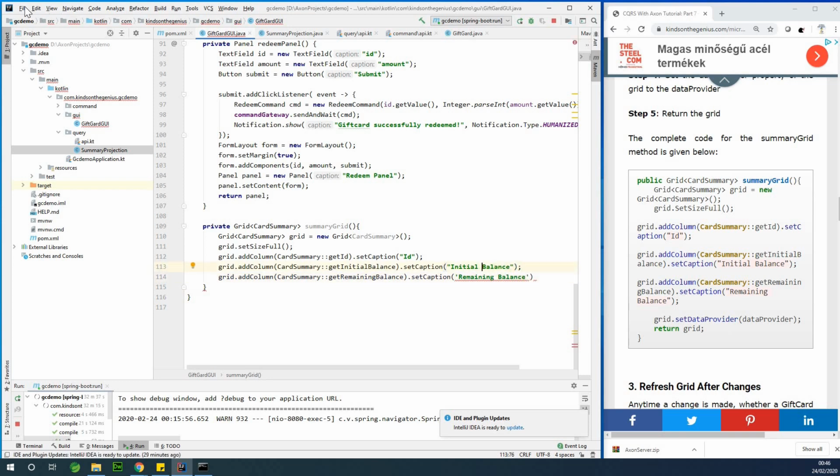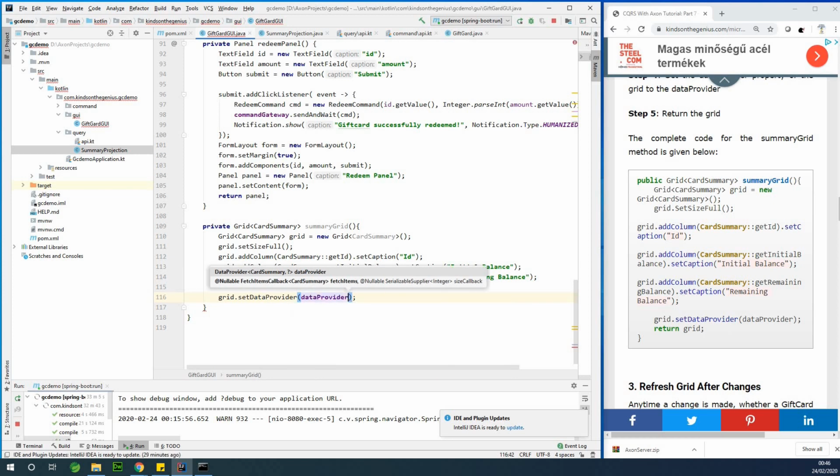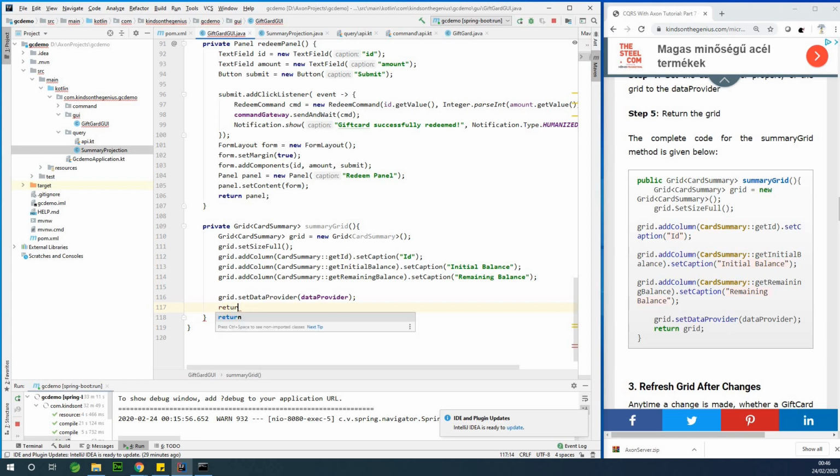All right. Perfect. So I'm going to save everything. I'm going to put a semicolon here because everything is okay. So for this grid, I'm going to set the data provider. Well, let's correct this typo. Let's go back a little bit, it's going to be double quotes. So I'm going to say grid.setDataProvider. That is fine. And I'm going to return grid. All right, good. So this is what we have.